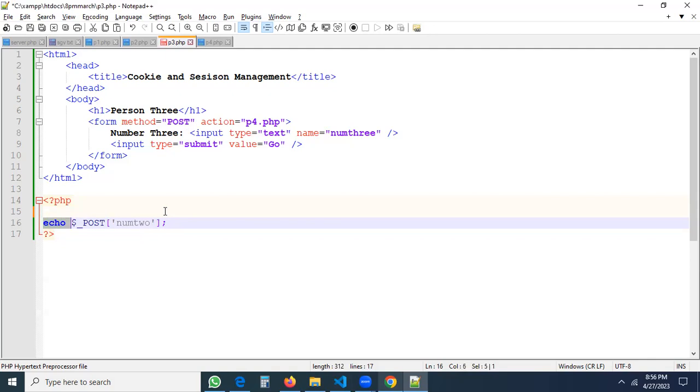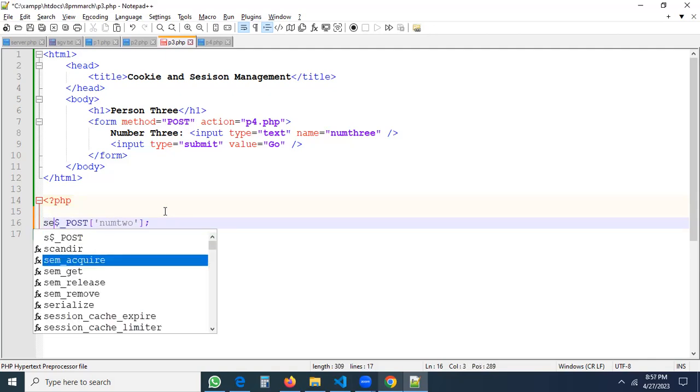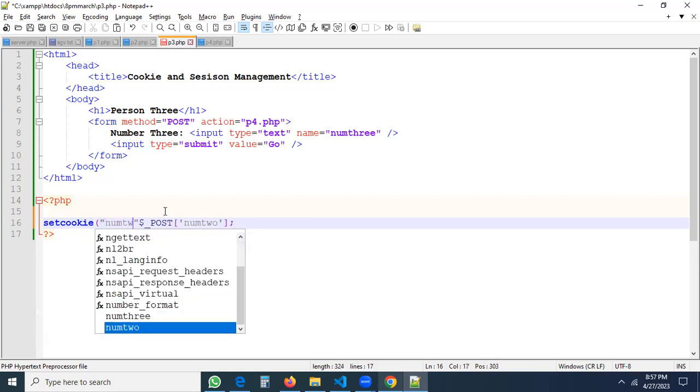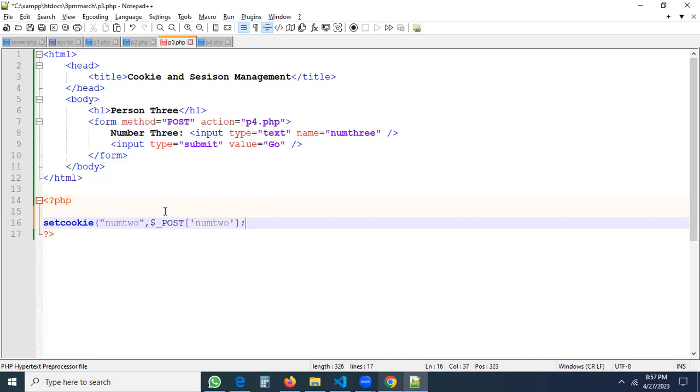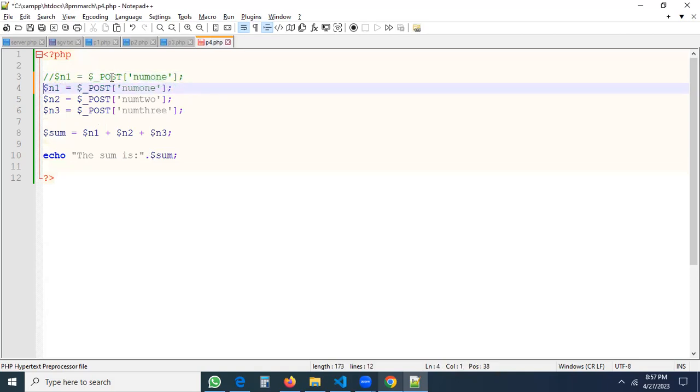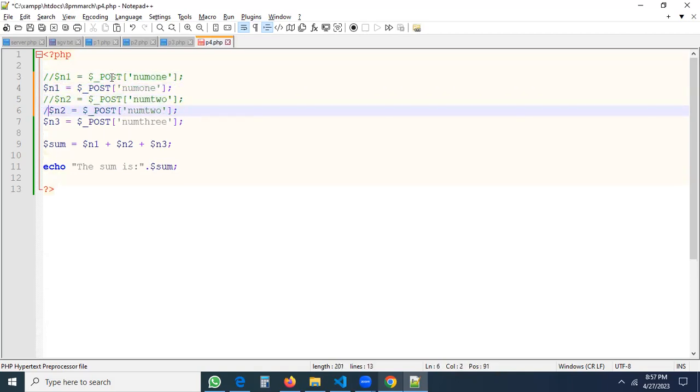The same thing I'm doing here: setcookie, and let's make some string here, num2. I'm going to write this exactly. This is the cookie created. So how can we access the cookie values? Here we are unable to access this, it is not possible. So in place of it, you have to write cookie of num1, cookie of num2. This is the way of accessing cookie values.